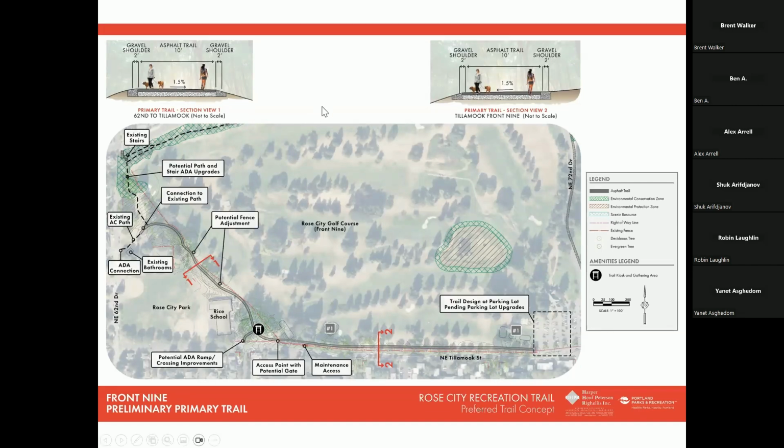And that concept is a 10-foot wide asphalt trail running from Northeast 62nd. It would connect to the currently existing trail at the park playground and run along the ridge where there's currently a desire path past Rice School, and then come down into the grove of trees and spur off to a potentially new ADA ramp and crosswalk to get folks across Tillamook, and then continue onto the golf course.